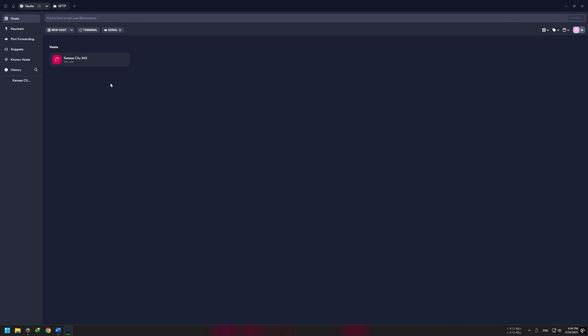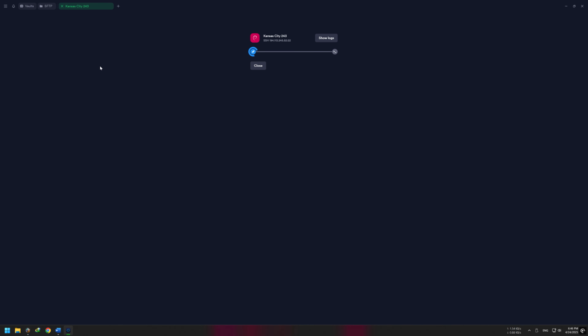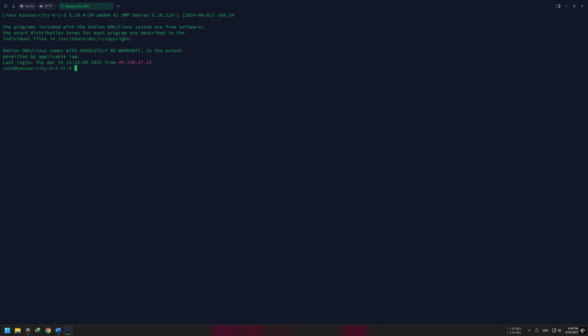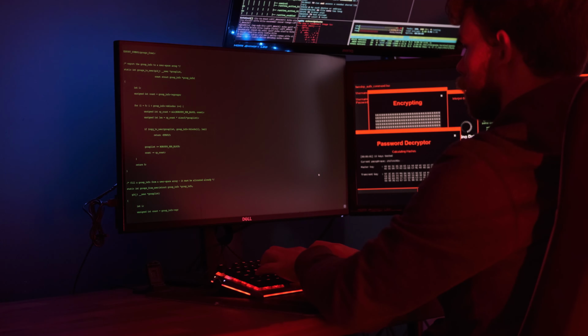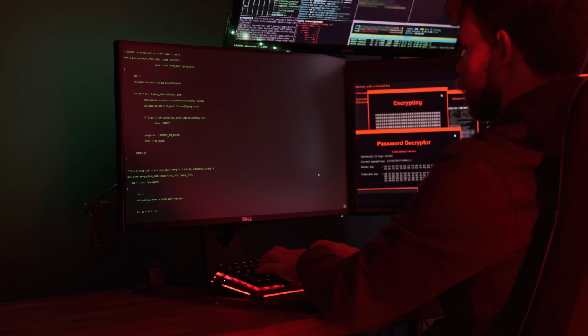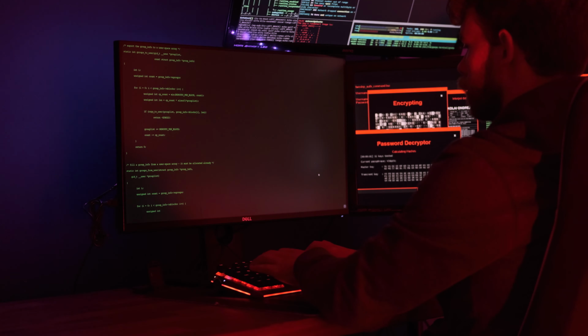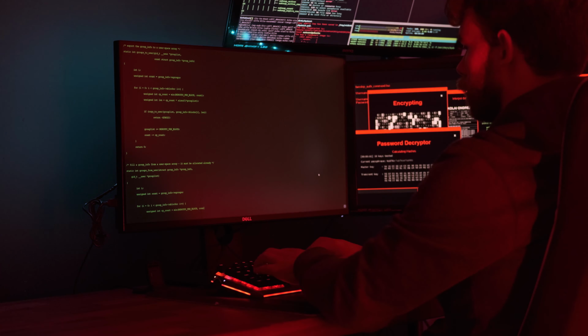Then try to connect to the server. If it logs in without asking for a password, key authentication is working and password authentication is disabled. And that's it. Your VPS is now secure with SSH key authentication. You've disabled password login and made key authentication the only way to log in.